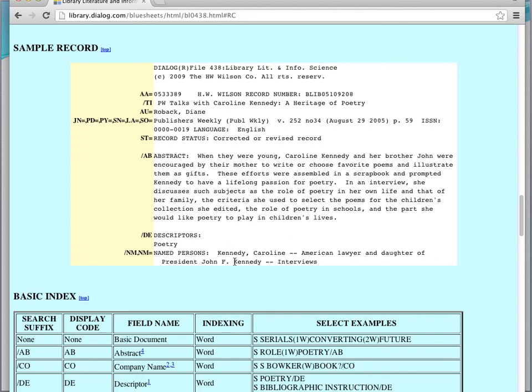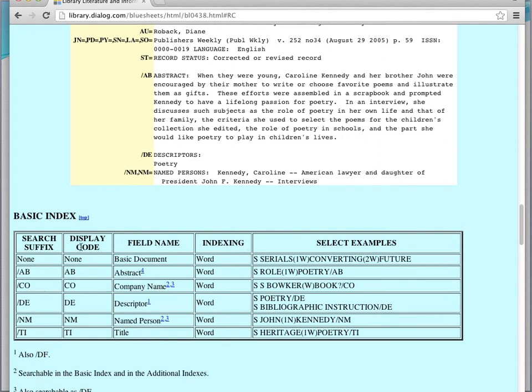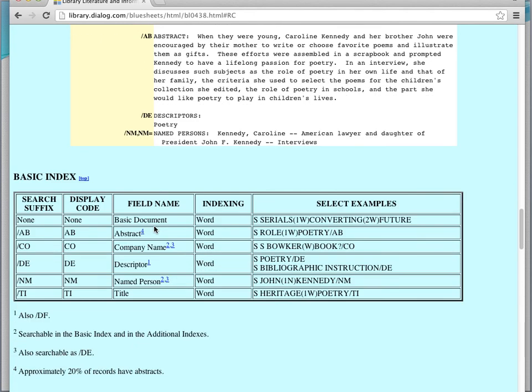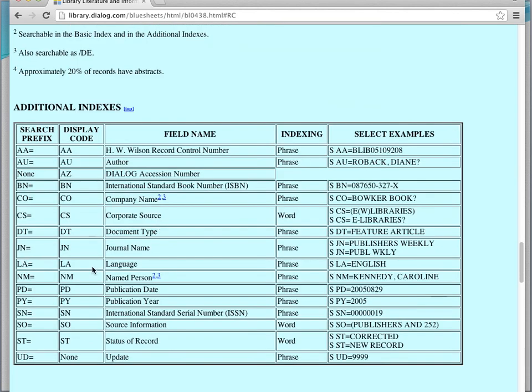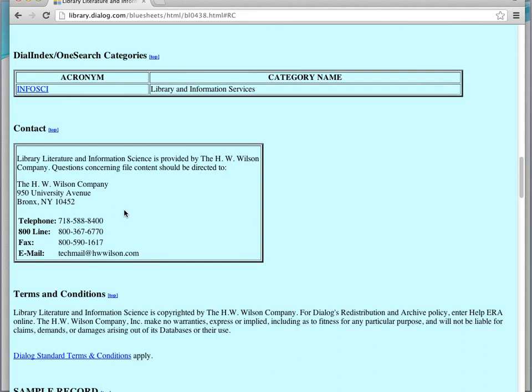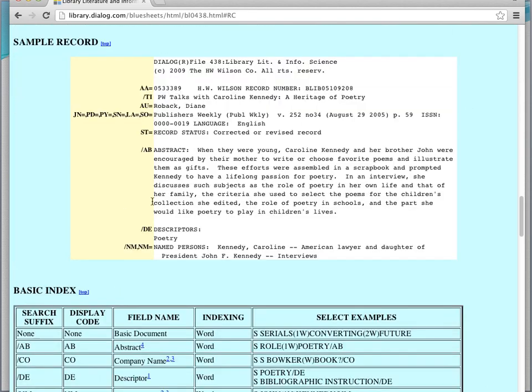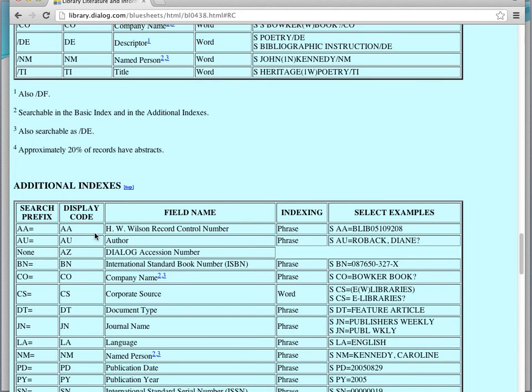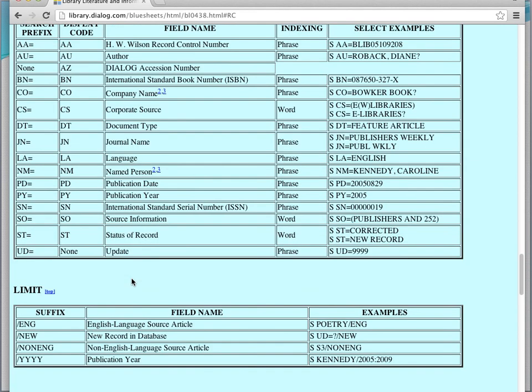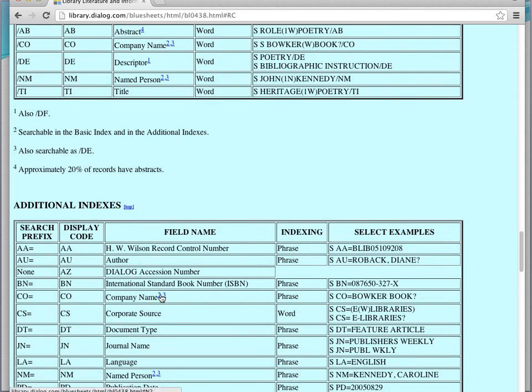Okay, and here they are, the basic index, and this is what they have indexed. Okay, and they have this additional index that we were looking at in the structure here. Let me go to the structure right here. So this is what it means: AA and the control number, author, AZ, Dialog session number, BN, the international book number, company number, etc. These fields are also indexed.